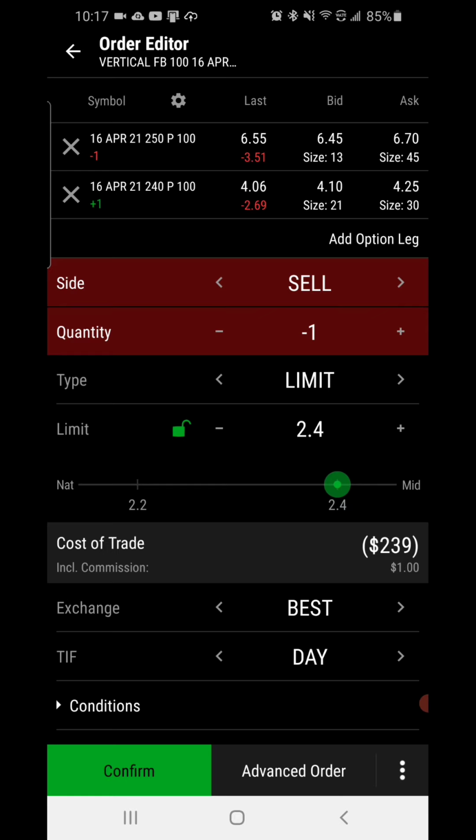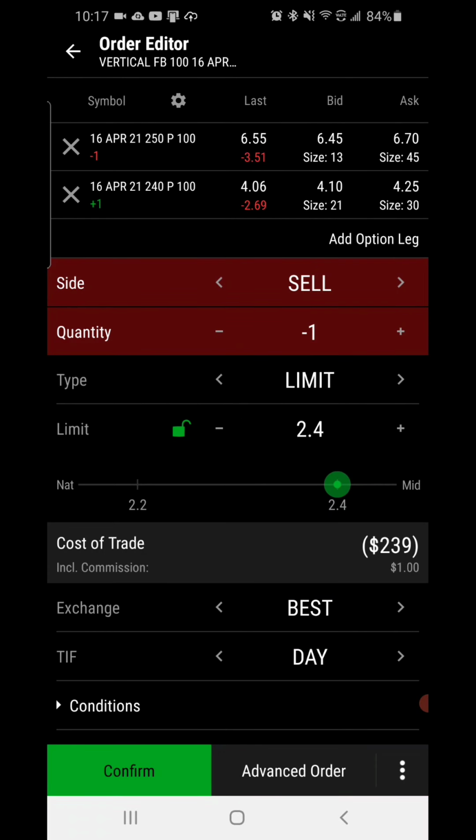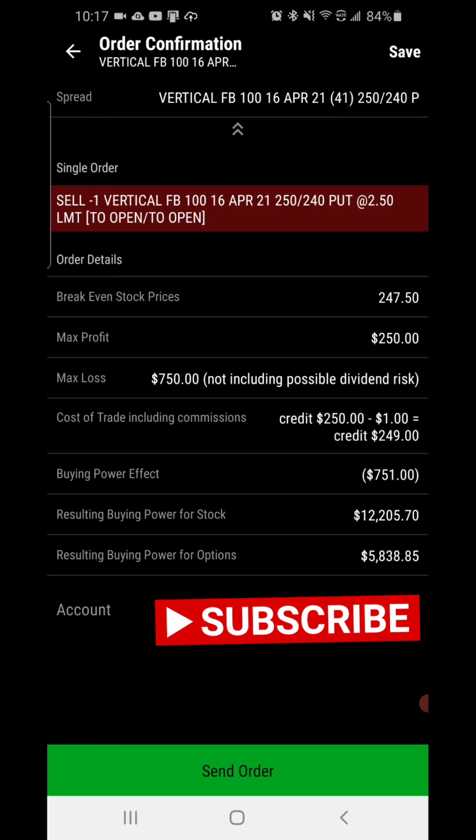So $240 minus $1 commission because of 50 cents on each leg for my personal account here. And then I could push confirm if I like that pricing. Right, and then I can click send order. Or what I can also do is change this. Let's say we want to set a limit order for 250, and I can push confirm, and then I could click send order and it would show me.